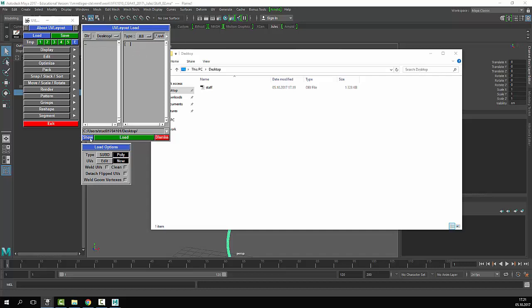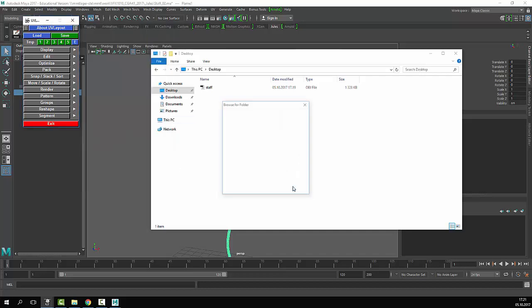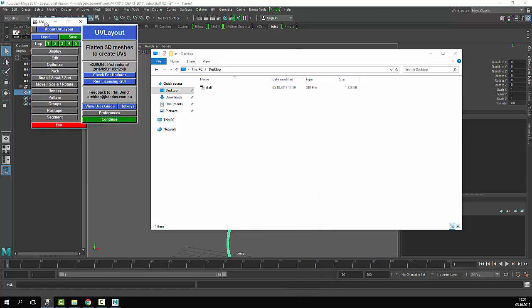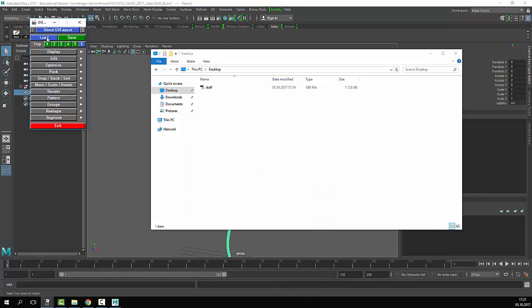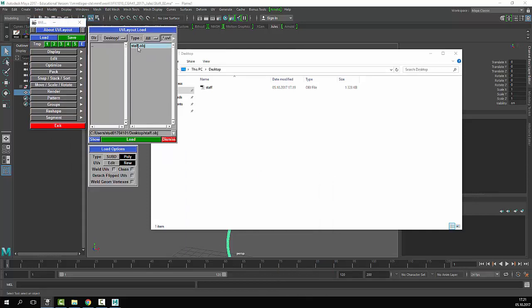Oh, it should show up. Come on. Seems like UV layout's not happy. Load. Oh, there it is. So, see the directory right there? It's going just to the desktop.